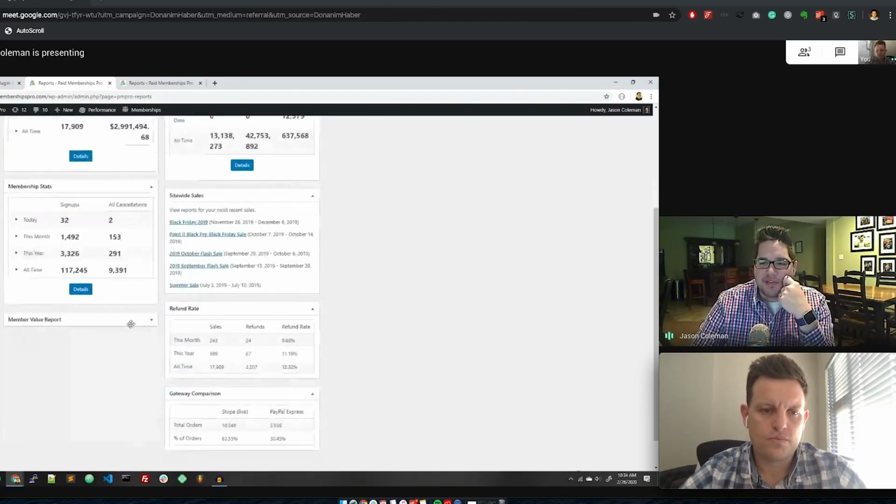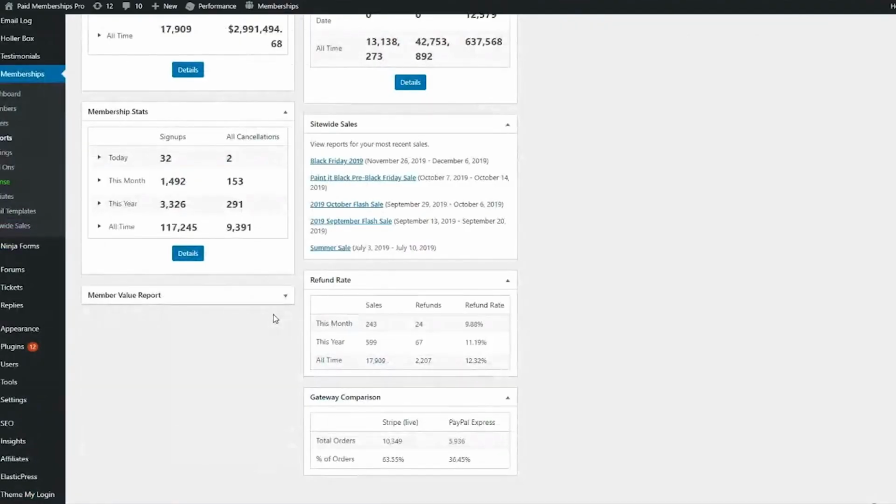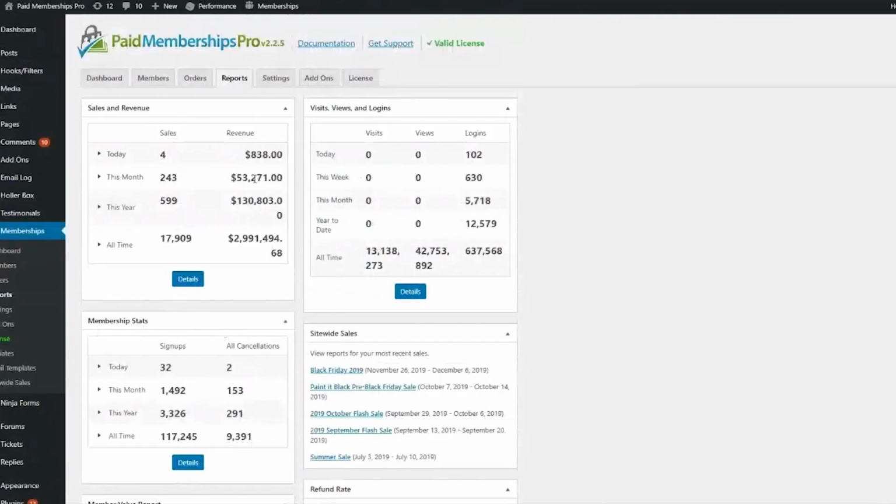Cool. And then there's a member value report. I have this hidden because it has people's names in it, but it shows you your top members, like the top 10 members by revenue. So I'll dive into the sales and revenue report in detail.